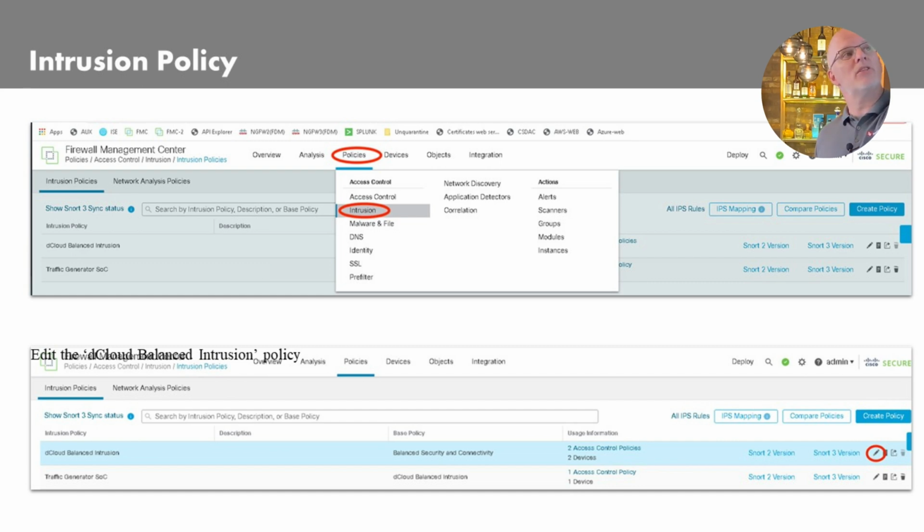Now we're going to click back over to policies. And when you notice some policies, before you click in here, you'll see all these different kinds of policies. We already looked at discovery. But all these, the intrusion policy, the malware file, DNS, identity, SSL, we're going to configure all of those, and then we're going to reference those in the access policy. The access policy is actually the last one you do. So we'll start with the intrusion policy.